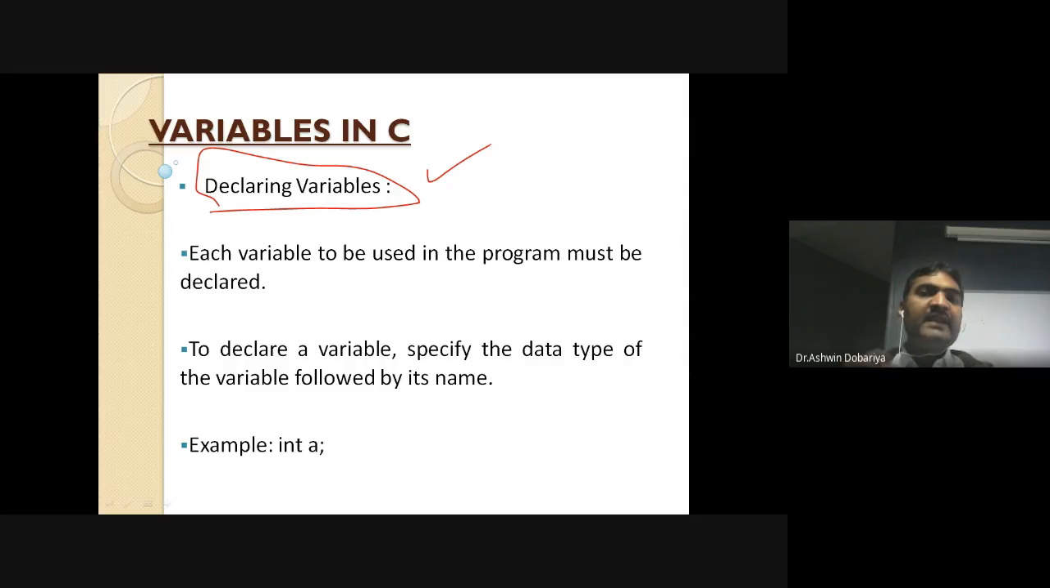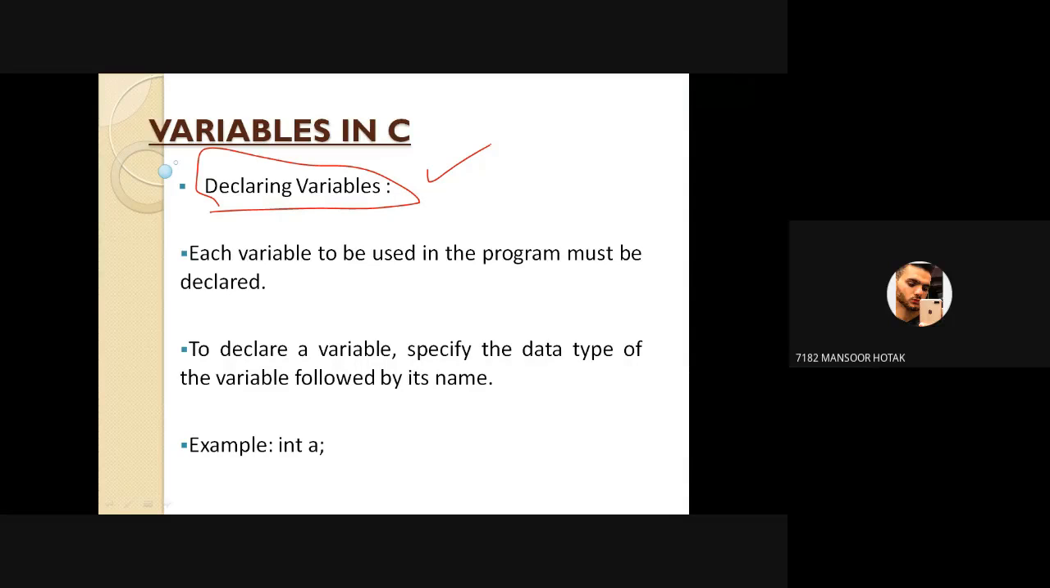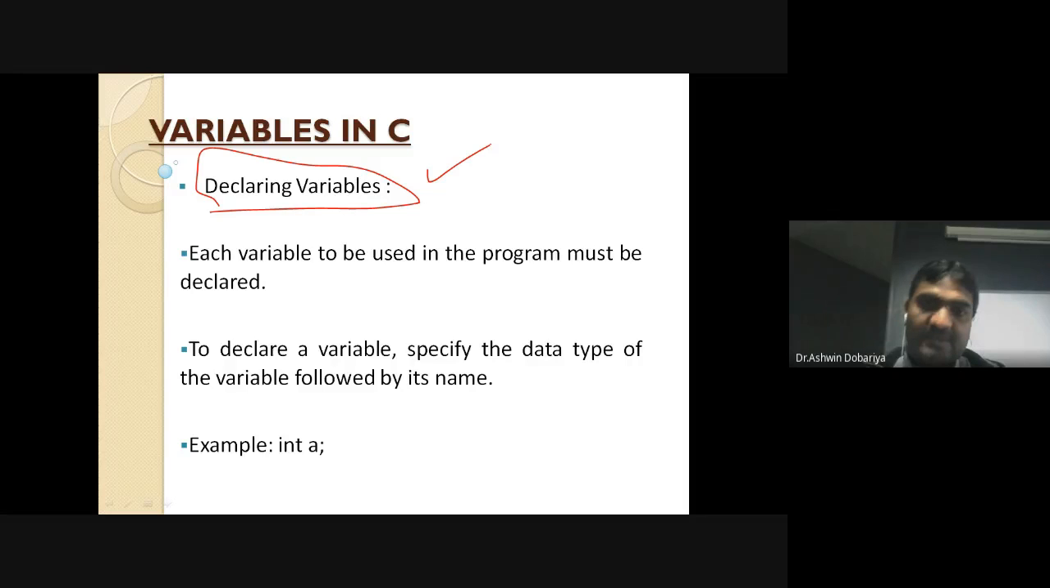How will you decide a data type of any variable? According to the value of the variable. Yes. So according to the value that you want to store in a variable, based on that you have to decide a data type. So declaring a variable: each variable to be used in a program must be declared. That is the norm of C program. If you want to use any variable, first it must be declared with appropriate data type.